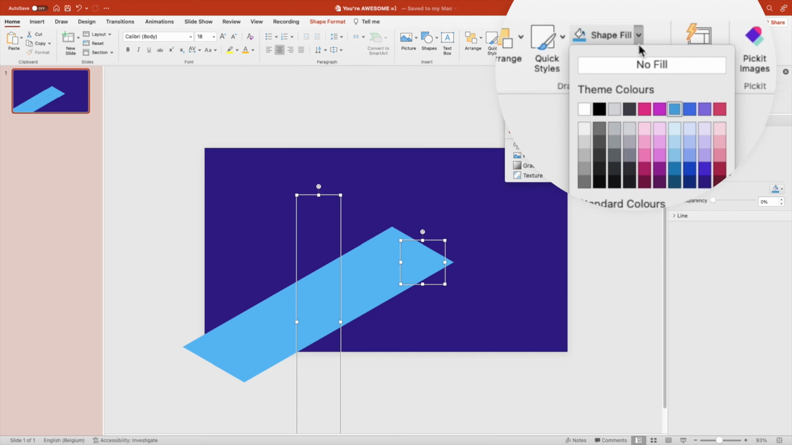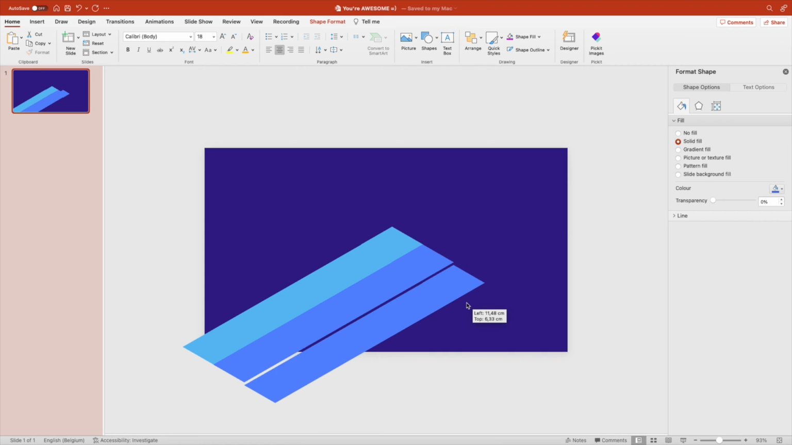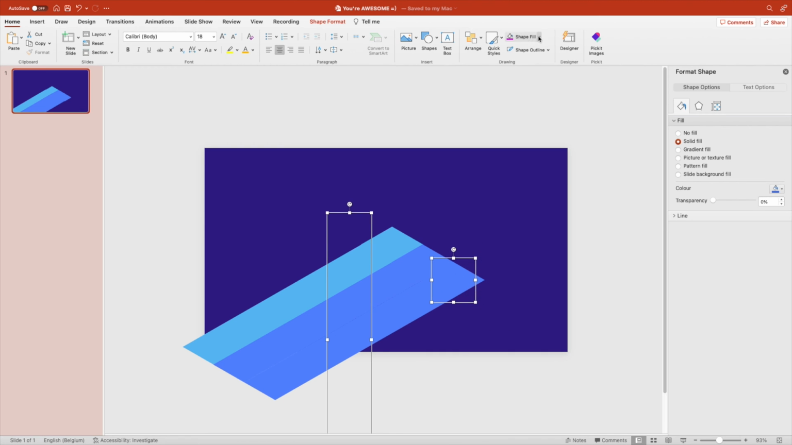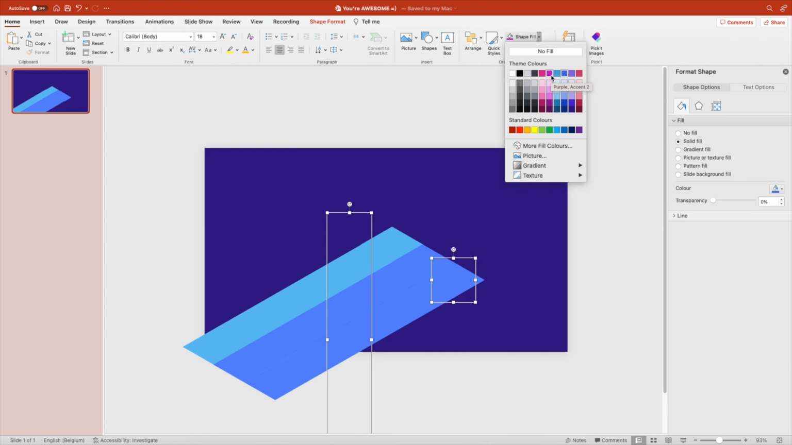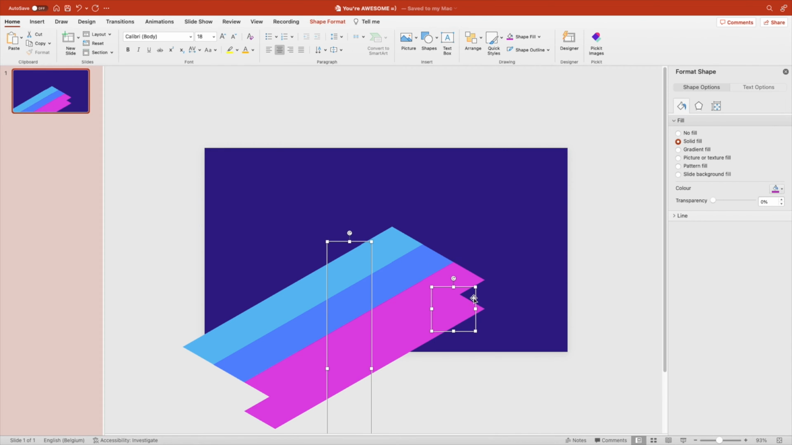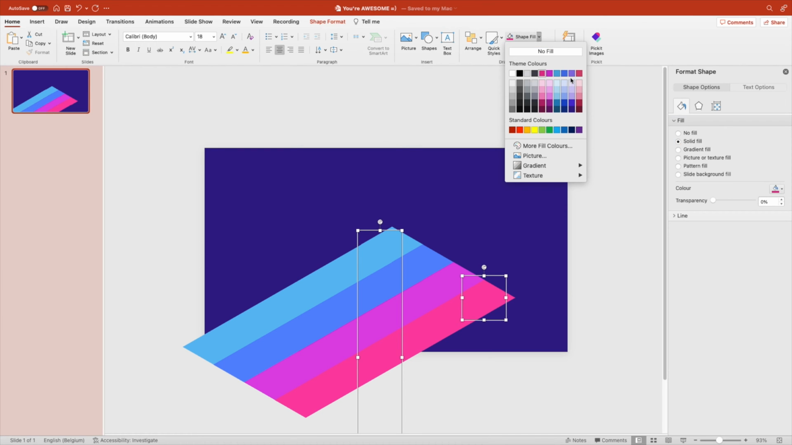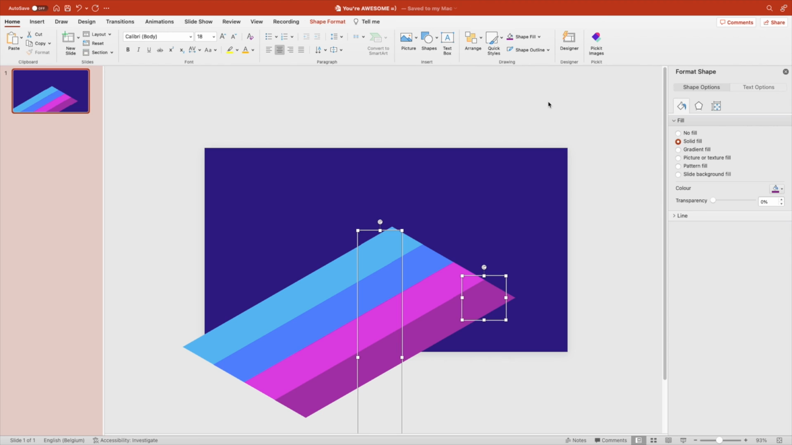Shape fill, and we want to make this a little bit darker blue and we're going to go for a different color scheme. Do that step two more times, make this one purple, and then one more time where we give it some sort of a darker purple. Shape fill, once you're happy with the positioning. There we go. That looks a bit too bright, let's go for a darker shade that looks more clean.